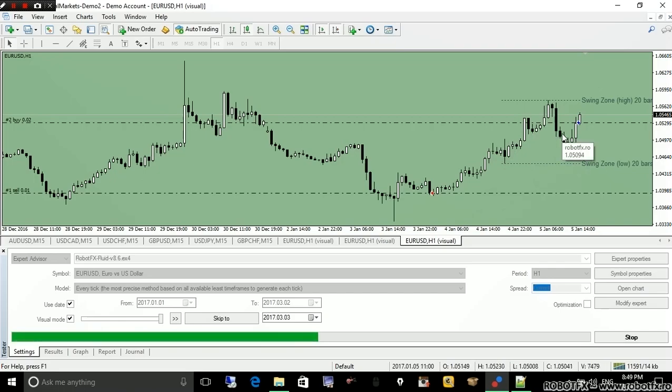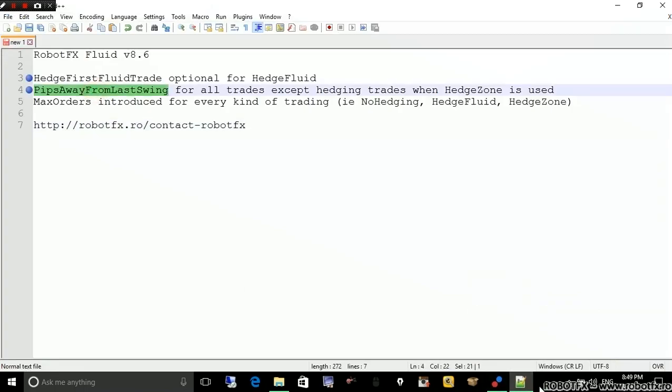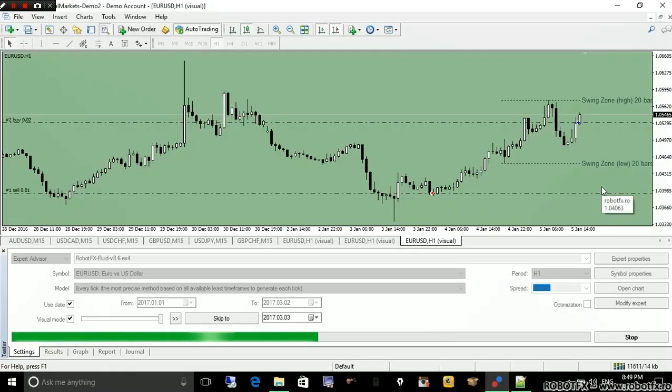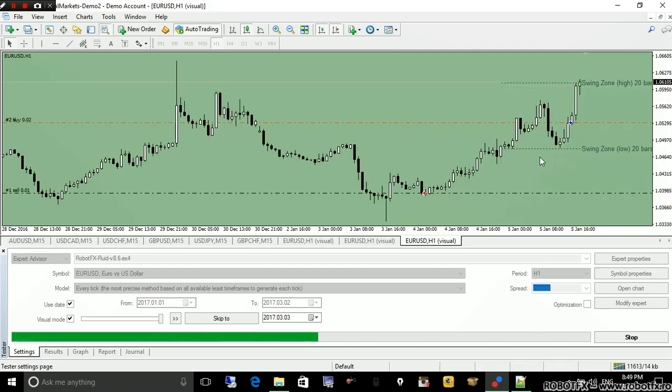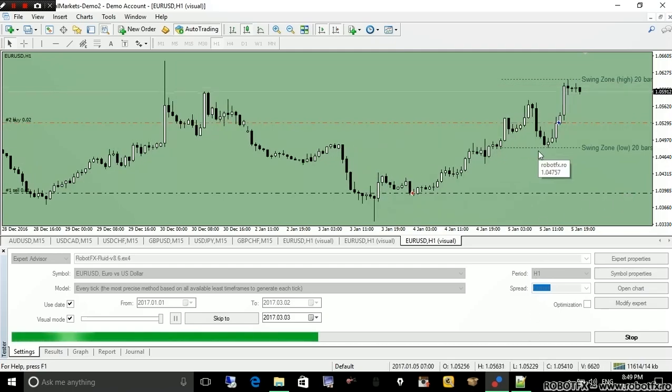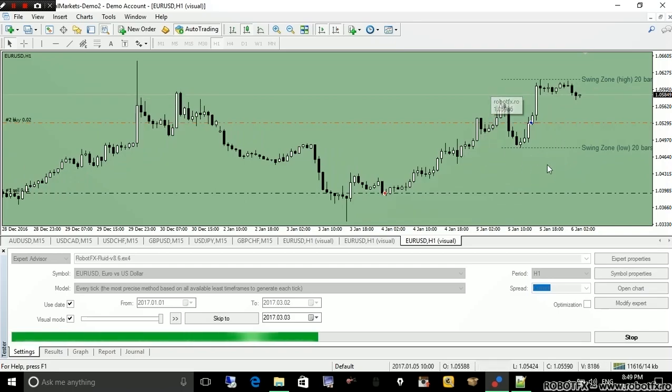The expert advisor didn't take them, however, because if you remember the previous version of this expert advisor, 8.5 would have opened this trade, but the 8.6 version respects this pips away from last swing for no matter what other trades, which is a good thing because it will open the trades only when the optimal signal occurs.